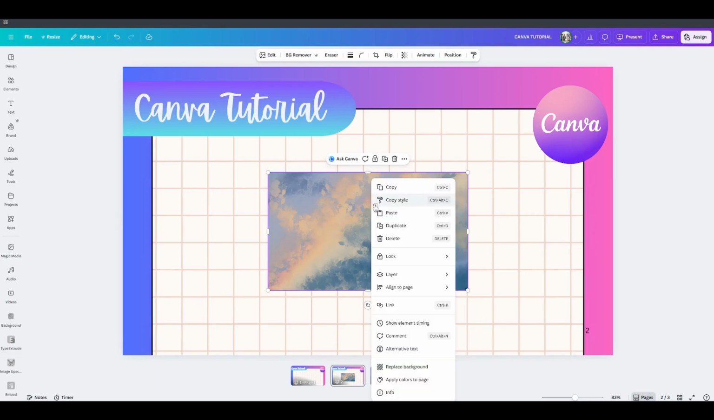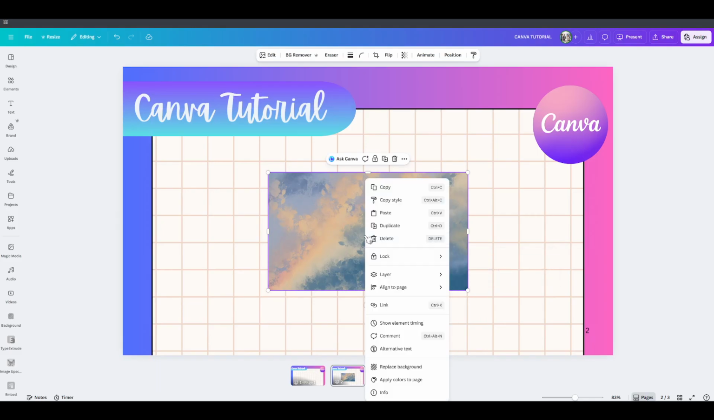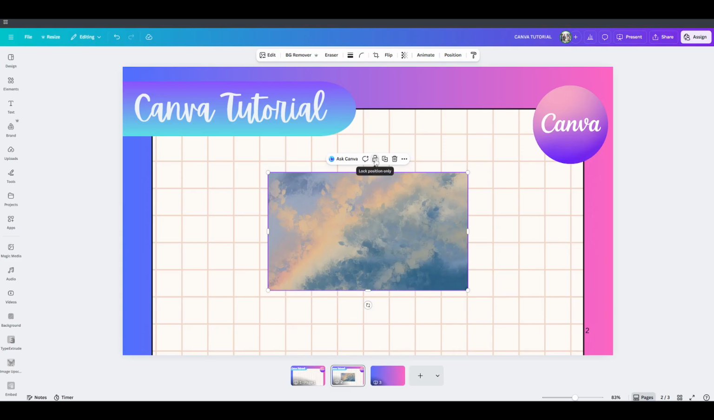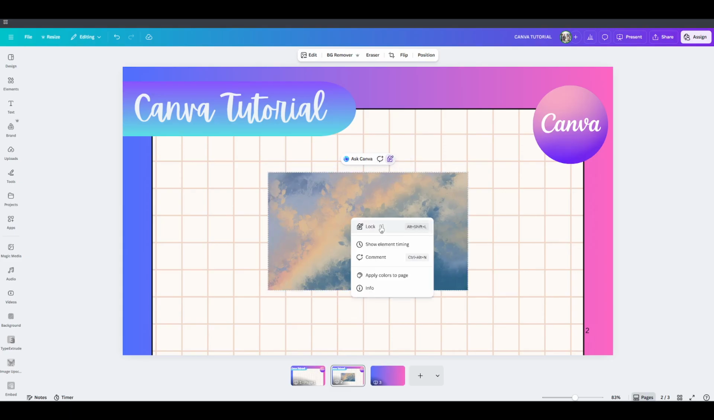A quick tip to keep your design tidy. Once you've finished adjusting the element, consider locking it again to prevent accidental shifts during later edits. It's a simple toggle using the same controls.